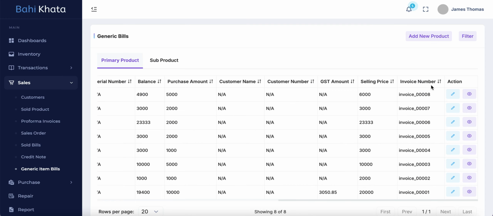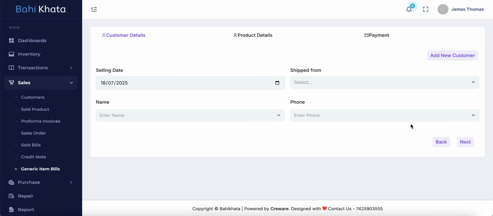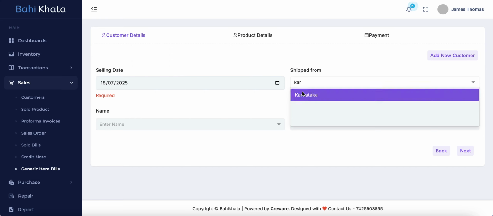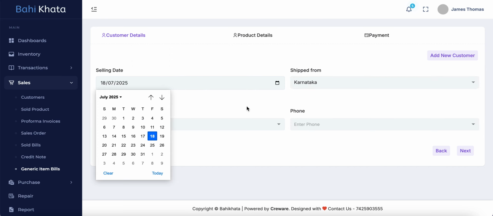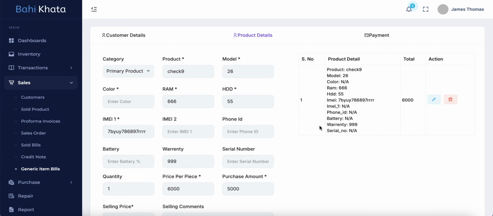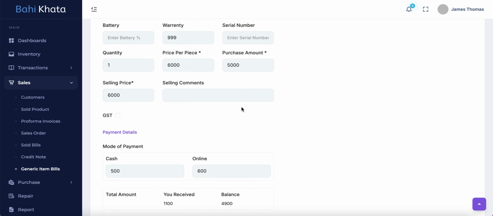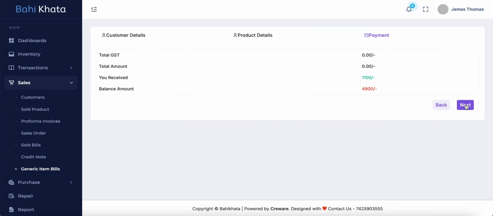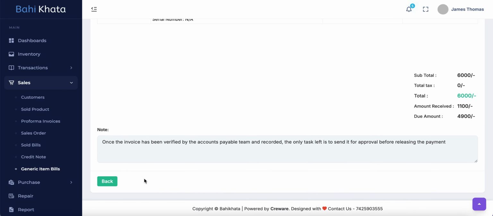We have two buttons on the right-hand side, where we can click on the edit button and edit these details. I'll select this one, select the number and click on next. Let's select the date. Now my product details have come up. I can edit any of the details from here and click on update product, so it gets updated. We'll click on next and the updated product is in front of us.